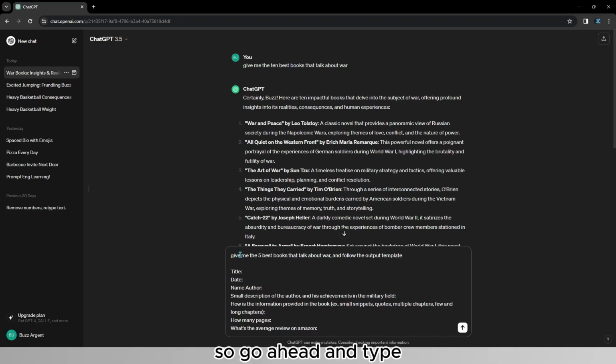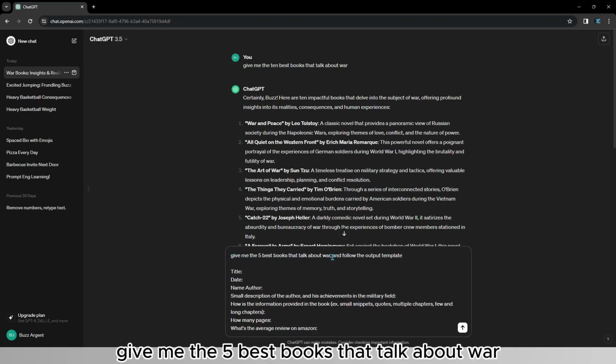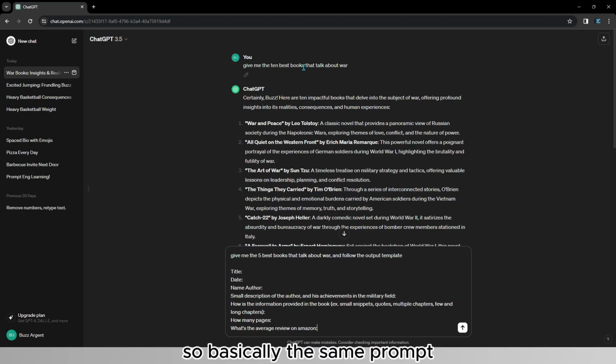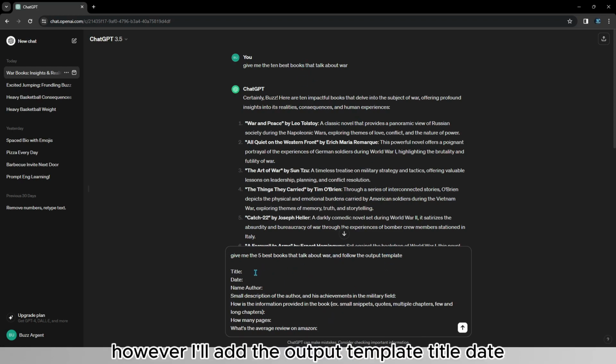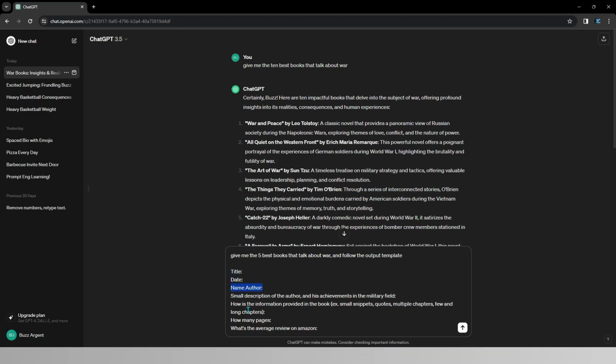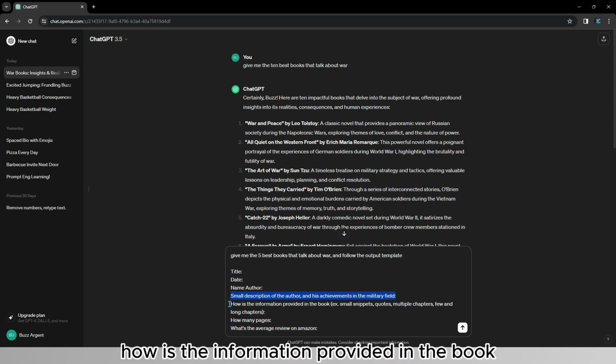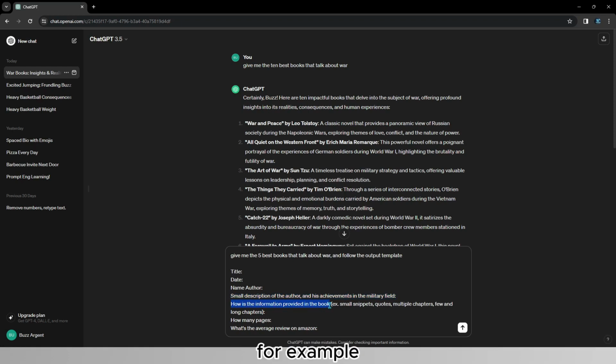So I'll go ahead and type, give me the 5 best books that talk about war, and follow the output template. So basically the same prompt, however, I'll add the output template. Title, date, name of the author, small description of the author and his achievements in the military field, because I want to make sure that the person I'm learning from was actually someone that has fought. How is the information provided in the book? For example, if it's small snippets, quotes, multiple chapters, few and longer chapters, how many pages is the book, and what's the average review on Amazon? I'll go ahead and hit enter.